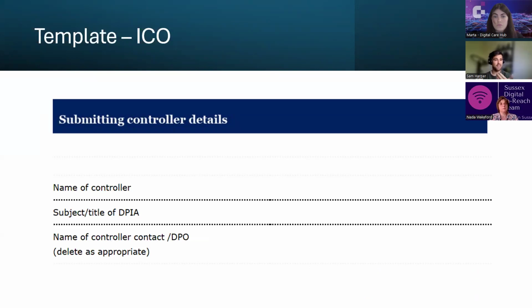The most simple one I've found is the ICO's. Actually, I will show you what that looks like in a moment. It starts off by you submitting the controller details. Again, I often get the question when people hear the wording data controller: we must inform our data controller, we need to give this information to our data controller. Who is the data controller? Well, it's you. You are the ones that hold information. If you are an organization that processes personal data, you are the data controller.